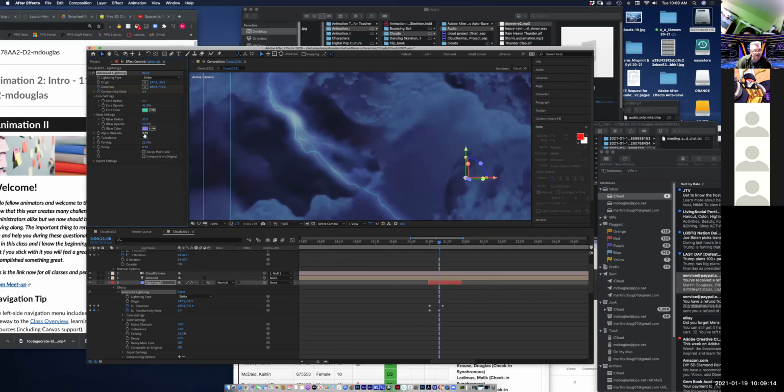This doesn't really do anything. Turbulence, that's the amount of forking. I can change my forking here as well. My decay, I can bring that all the way in if I want a simple one, or if I want it to be more complicated, I can do that as well.